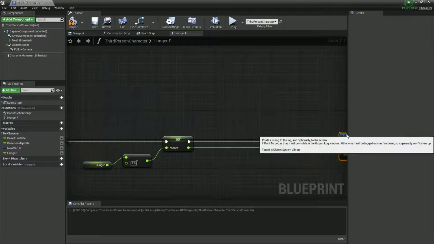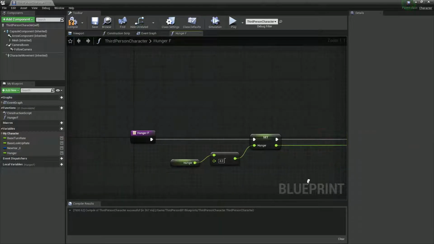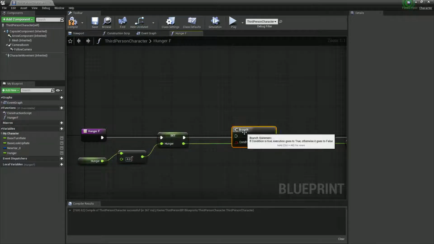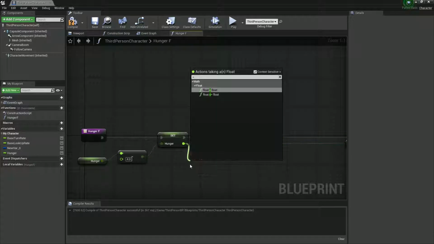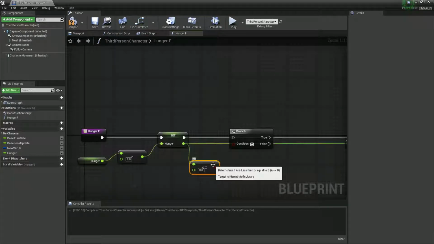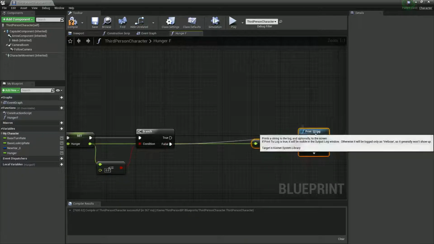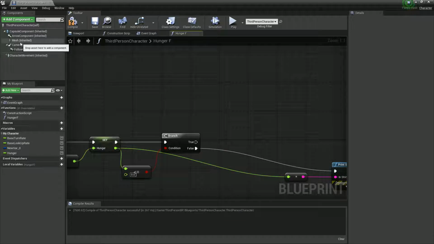And let's say when we get to zero, we'll do a quick branch. So hold B, which is like an if statement, or we can right click and type in branch. If hunger is equal to or less than zero, we'll keep our print string in there for now. So if hunger is less than or equal to zero, what we'll do is we'll get our character to fall over.